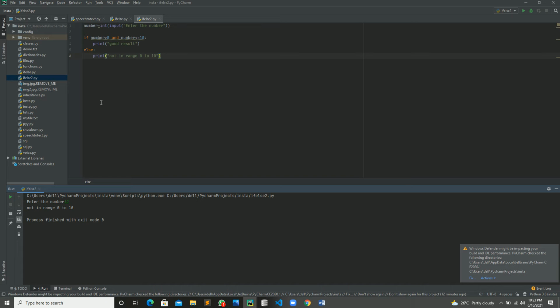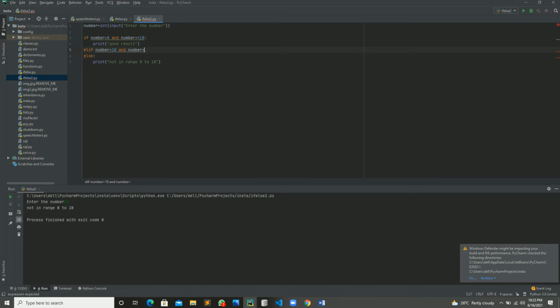Okay, so now there is only one step, that is, if number is greater than 0 and less than 10. For example, we may have certain other limits, like if the number is greater than 10 and less than 20, then we want to say awesome result. So what can we do in this case? We'll do the else if part. It'll say elif number is greater than 10 and number is less than or equals to 20.